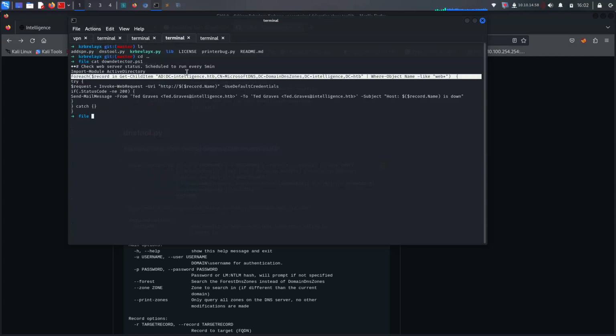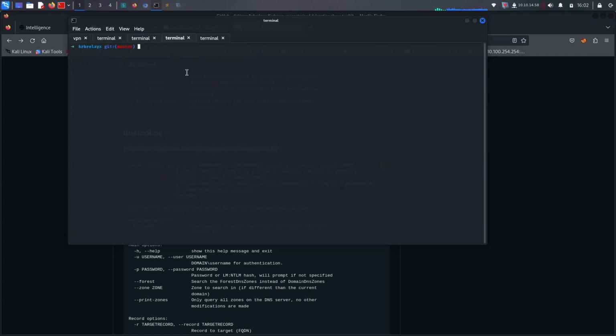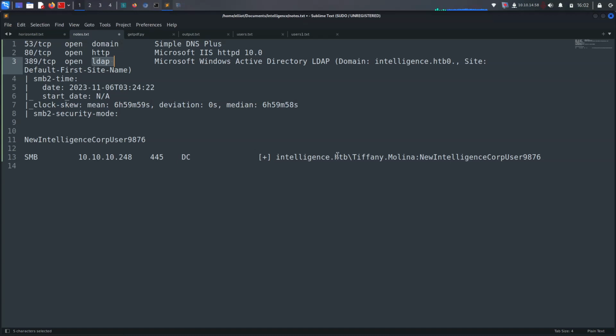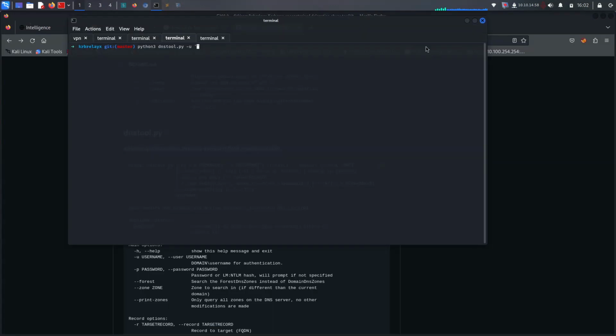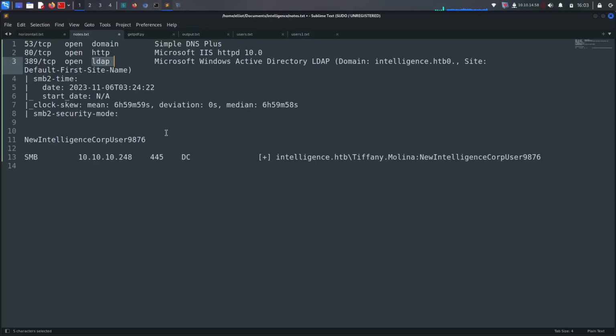Yes. Then we can run dnstool.py. So let me run python3 dnstool.py, and -u is equal to what we got before, intelligence\Tiffany.Molina. So let me call it here, intelligence, using the backslash and Tiffany.Molina. Yes, and the password. For the password, you know, we got it again from the intelligence corp user.